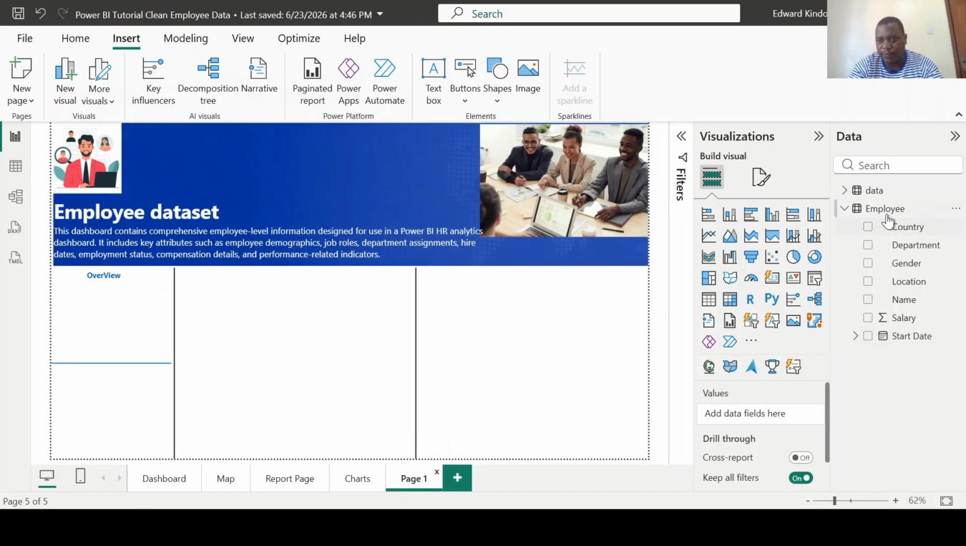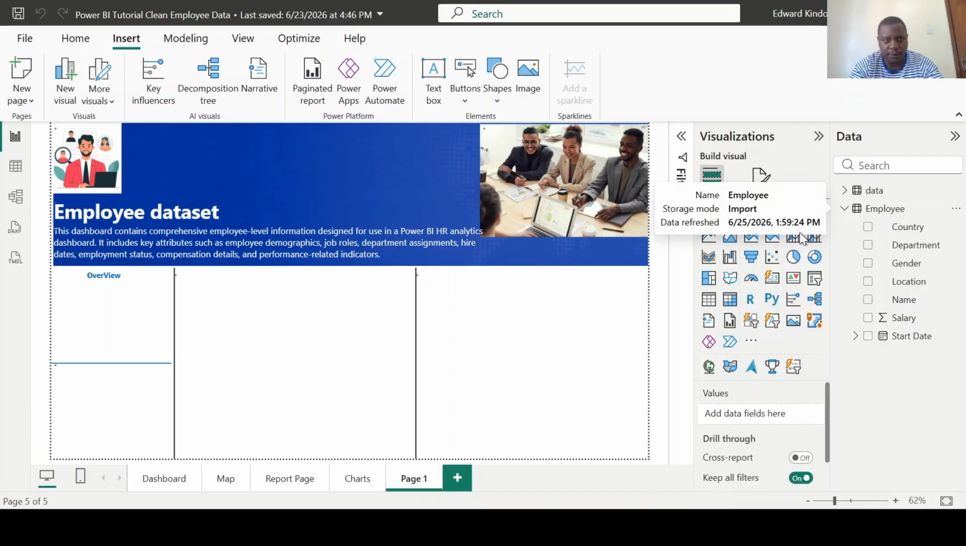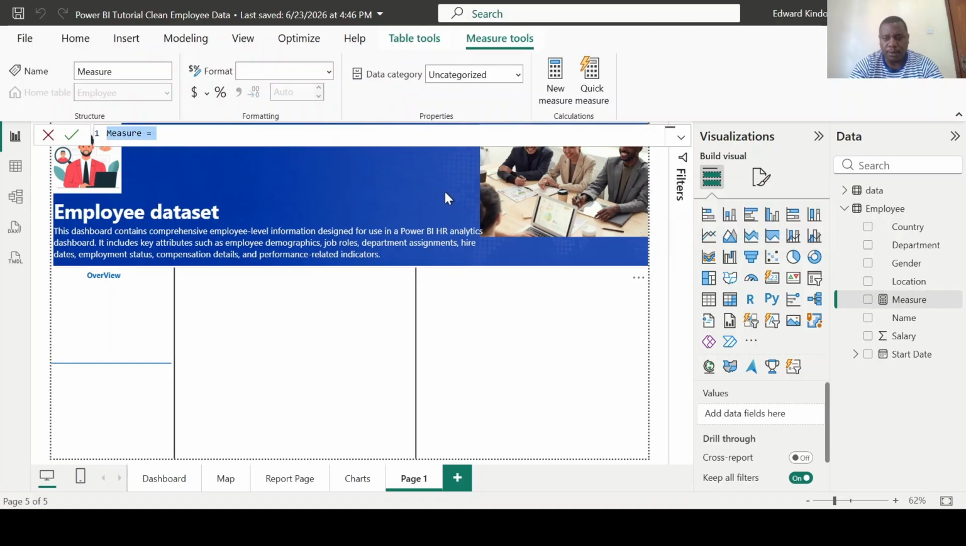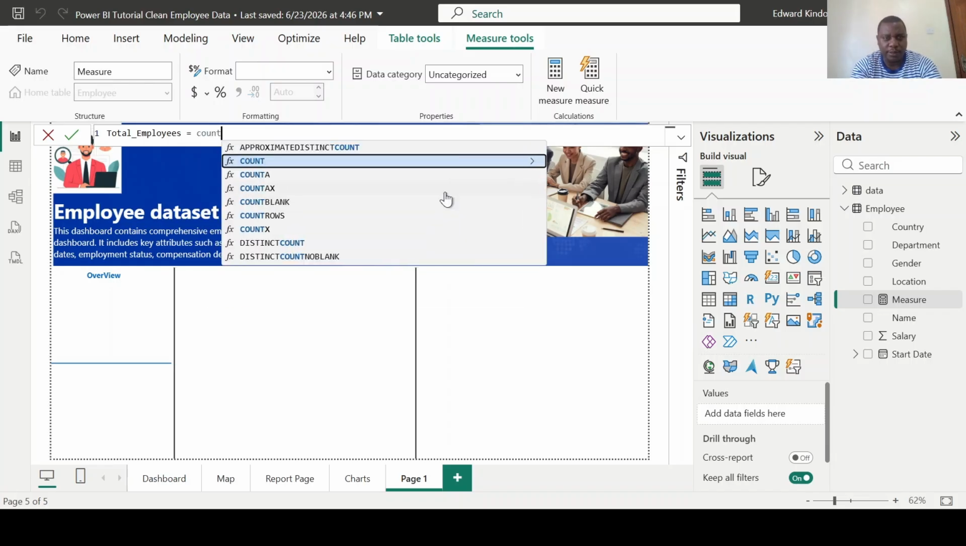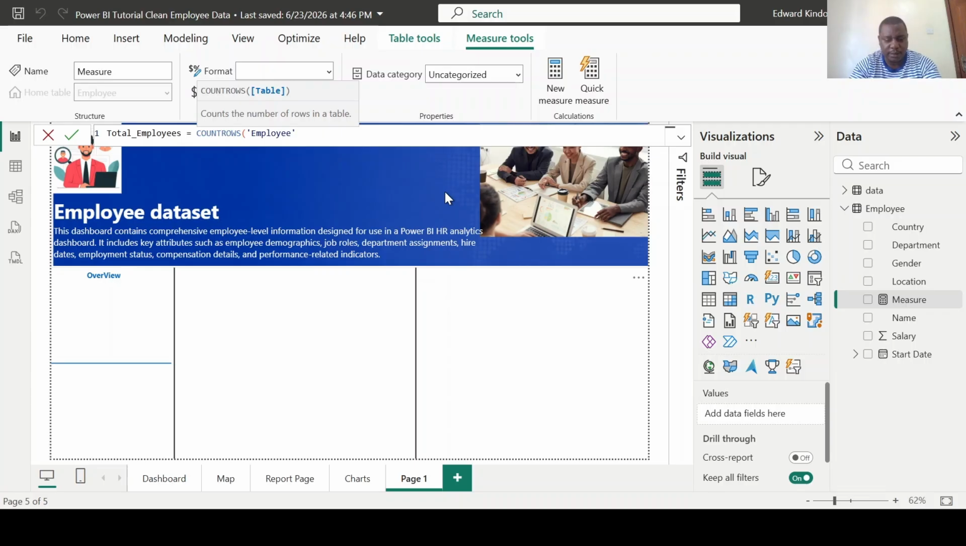Then create a measure for the total employees. I come here, right click and create measure. So I create a measure which is total employees, which is count rows. Then my data set, which is employees. Then I commit.